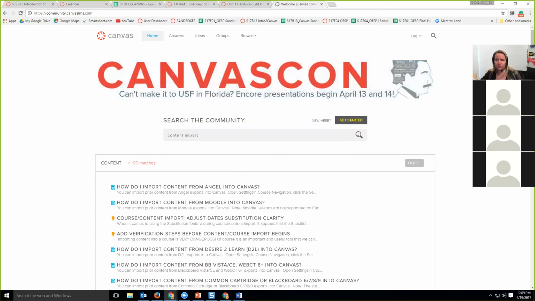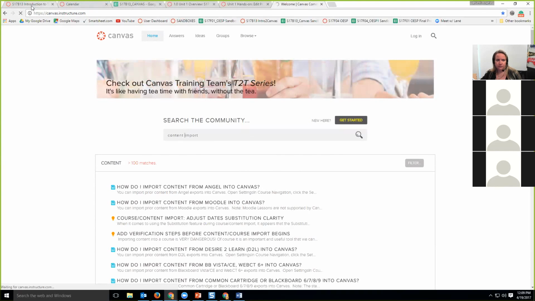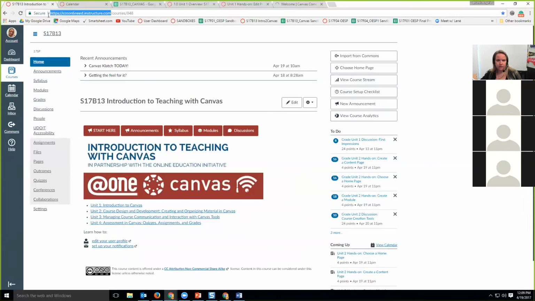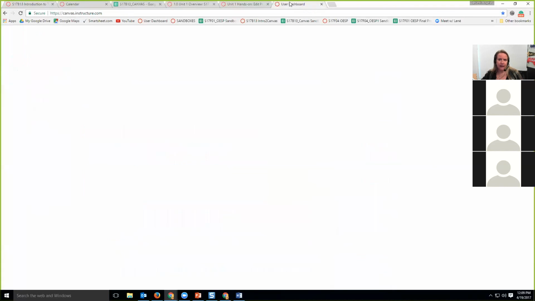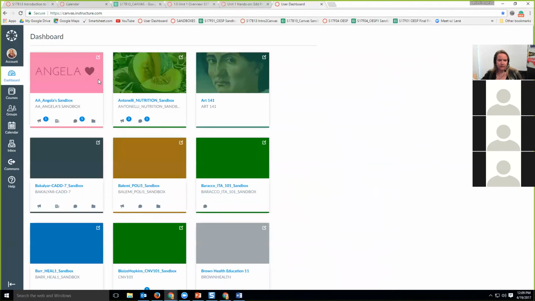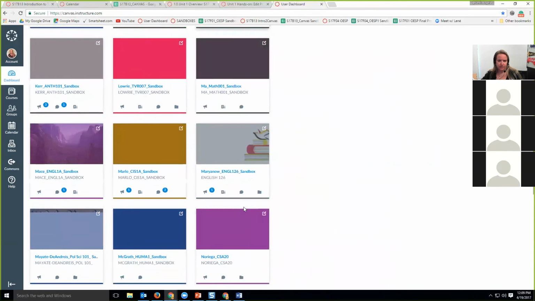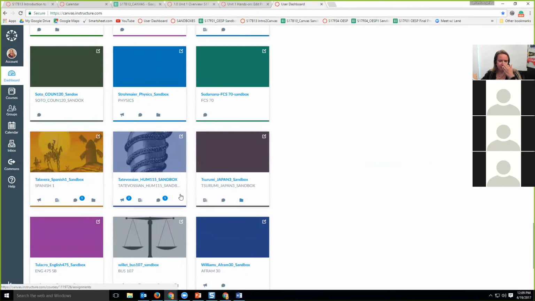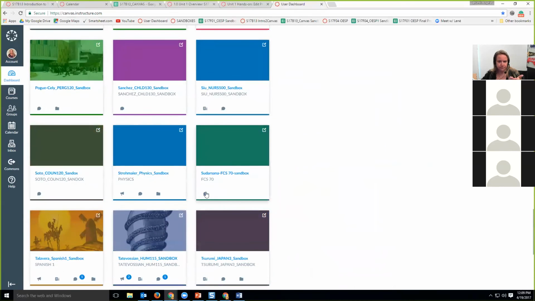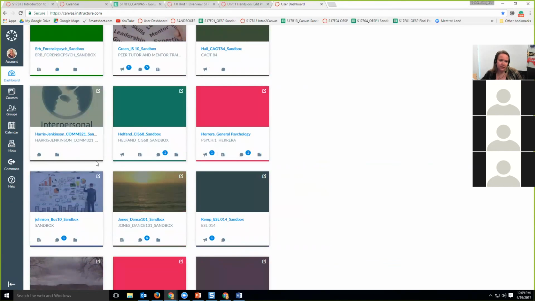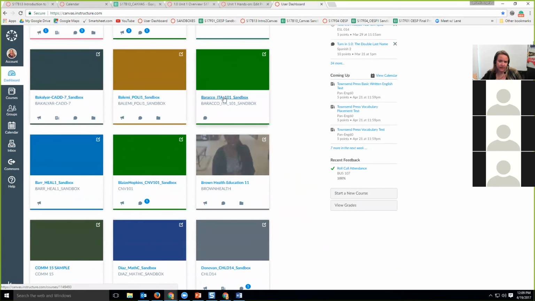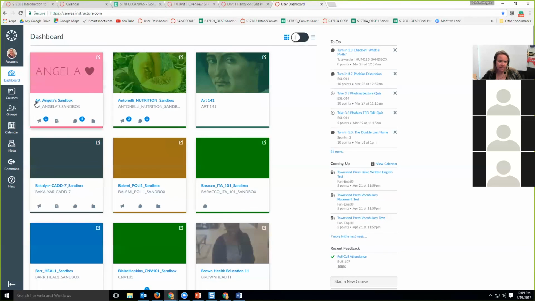Yeah, because you can do it here in your sandbox, and then you can play around with it. I just moved my sandbox from this website into the Canvas one, the same where you guys have yours, just so that it's separate from my @ONE account. And this is all the sandboxes. I have a lot of them because they're all your sandboxes. They're not mine. These are all the ones I'm enrolled in as a student. But here's mine. It puts them in alphabetical order by name, so I made mine AA and then Angela's sandbox, so it comes up at the beginning.